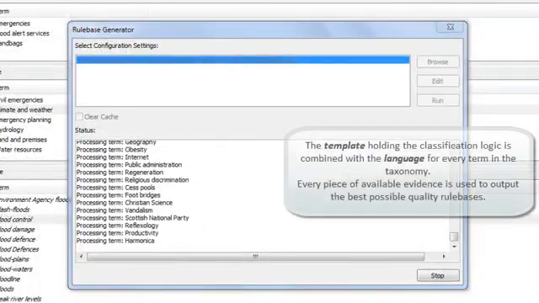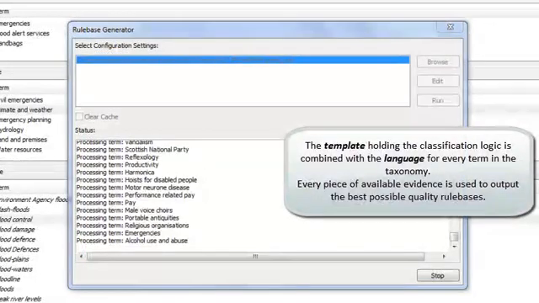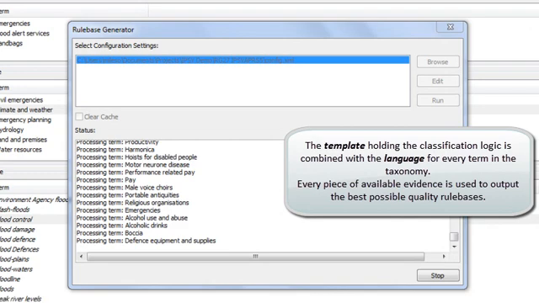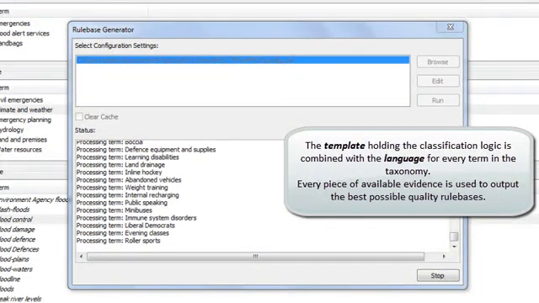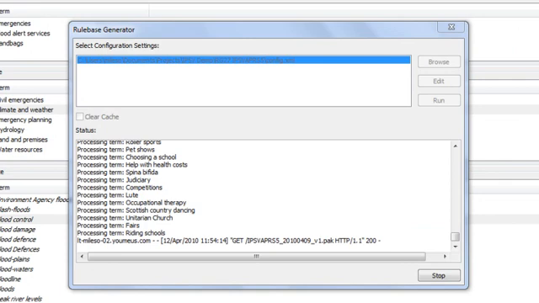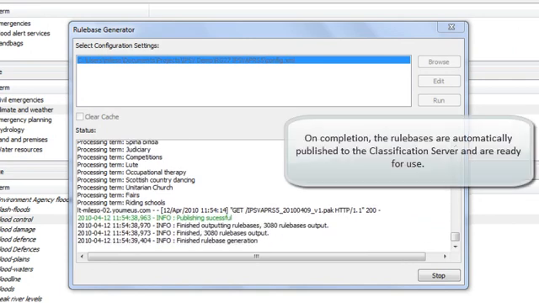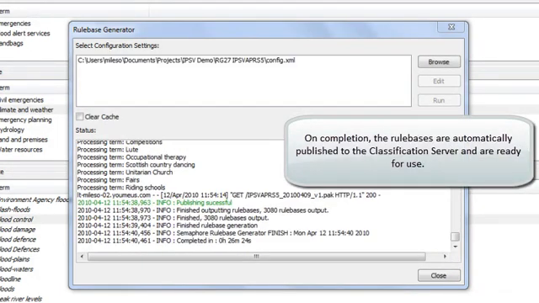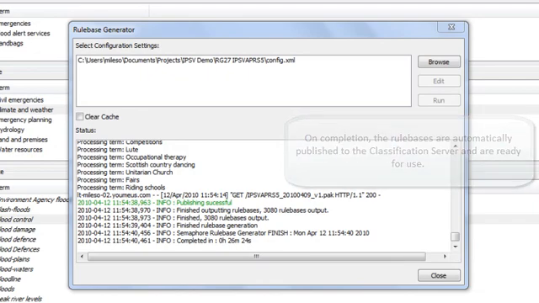The system is shown here in English, but the technology is UTF-8 compliant and can include language processing modules for any language. The rule bases are output, and on completion are packaged up and published to the classification server. The system is live and ready for use. An example of the output is shown here.